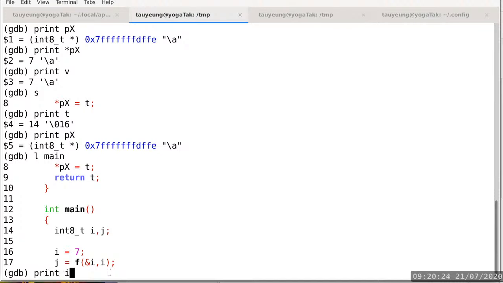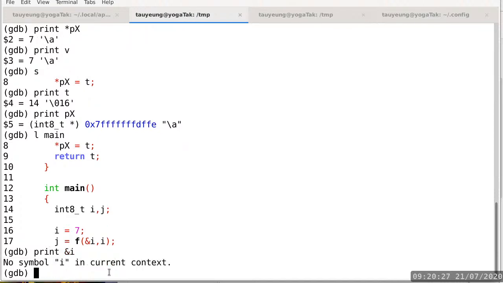If I say print I, or the address of I, it's not going to work, because I is not a global variable, it is not a parameter, and it is not a local variable of the subroutine that we're in right now. We're in subroutine F right now. So the current context is referring to the subroutine that we are in right now, and I does not belong in that particular context. So now the question is, well, how do we get to local variable I of main?